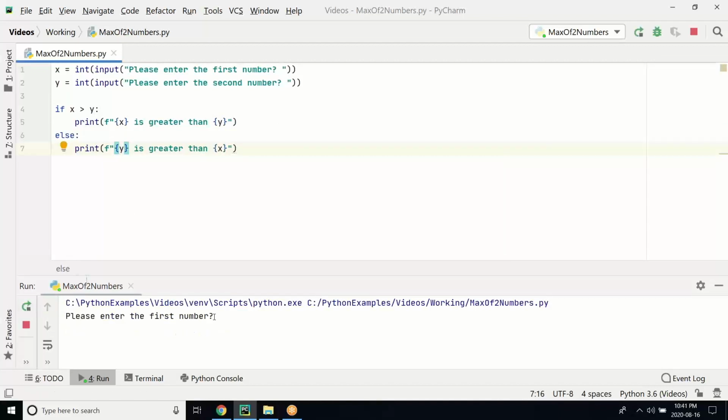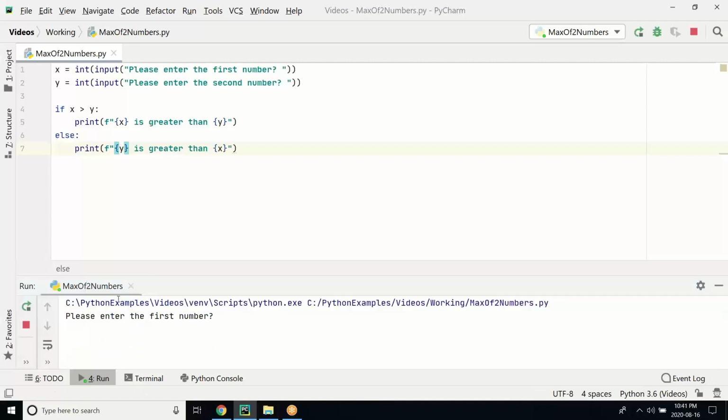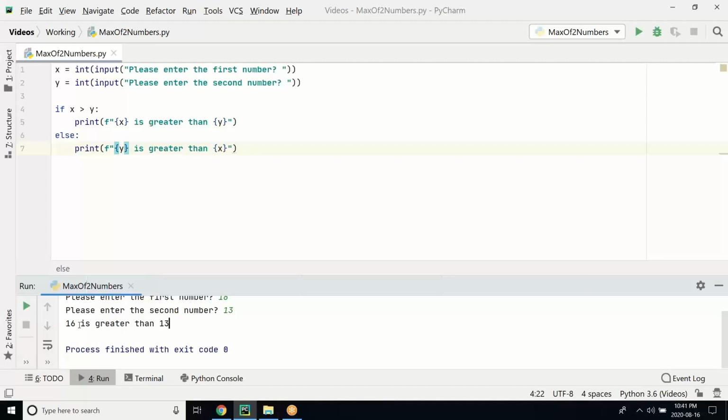Here it is saying "Please enter your first number." So I'm going to enter 12, and then it asks for the second number, and I'm going to put 15. My output should be 15 is greater than 12. Now I will run this program again, and this time I'm going to give the first number bigger than the second number. I'm going to give the first number as 16, and the second number 13. And in this case it is again showing that 16 is greater than 13.